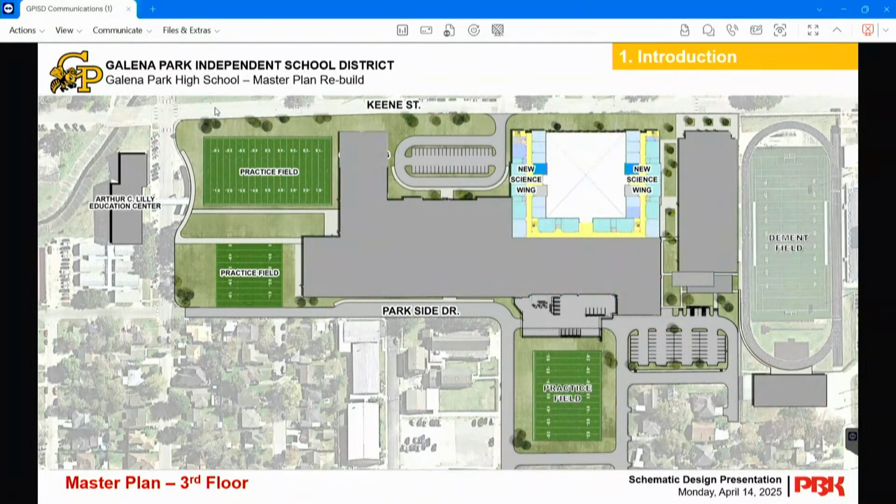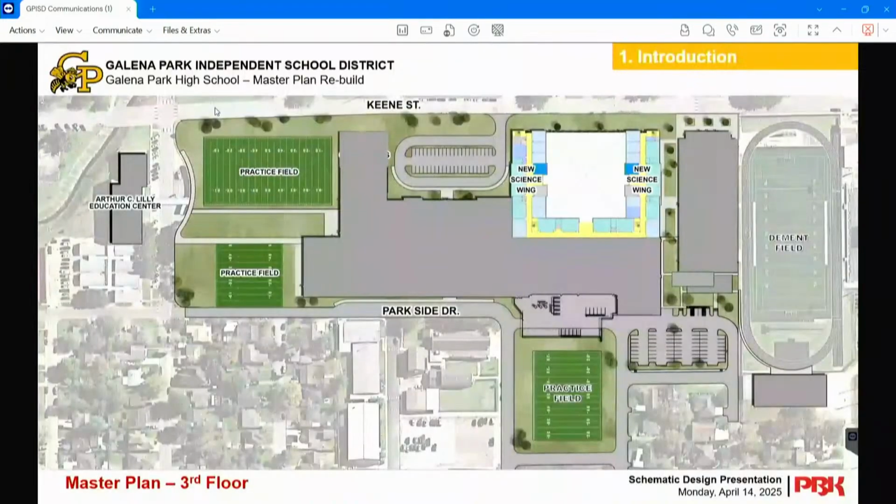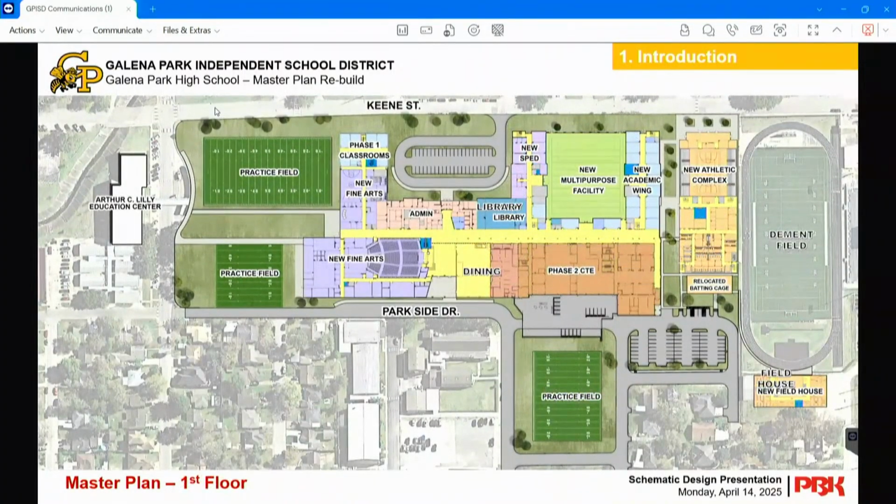And are the floor plans before the phasing? No, the floor plan is. So I think let's focus on the floor plan. Oh, okay, gotcha. Okay, gotcha. We're going to walk through the floor plan first, and then we'll discuss phasing afterwards.